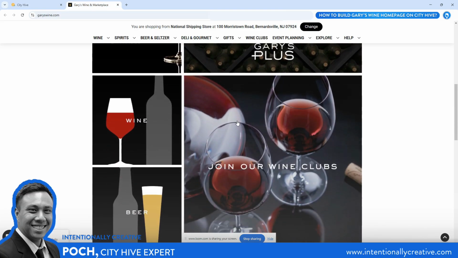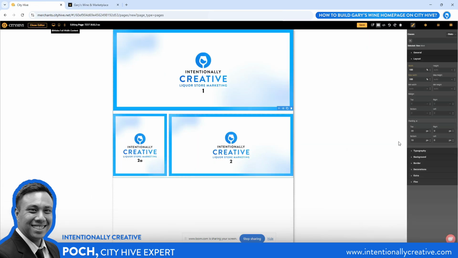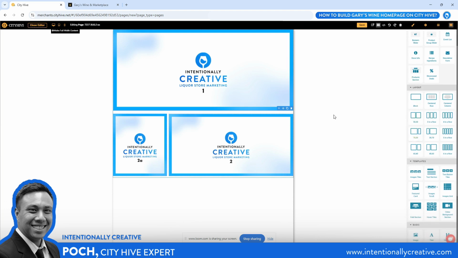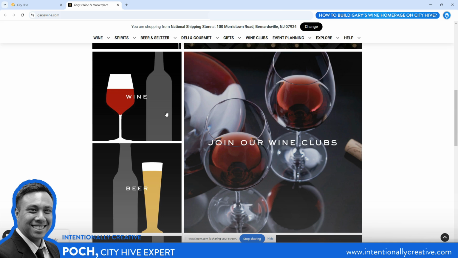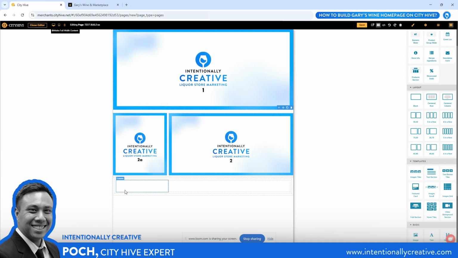You can see here now that we have a large image and two smaller ones on the left side. So for this one, we just go to our City Hive elements again. We would use the same thing. We'd use a 30-70 as well. So we just get a 30-70, drag it again in there, do the same things, drag it out to the second box again, remember, and then delete the third box.